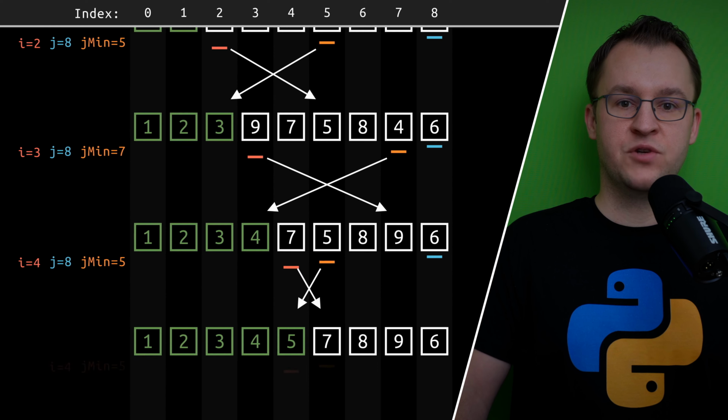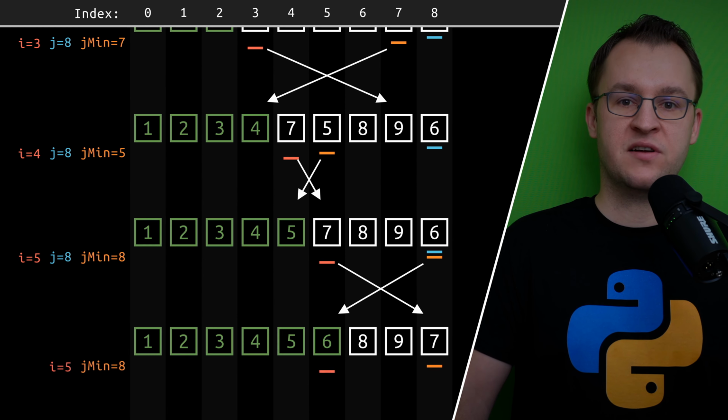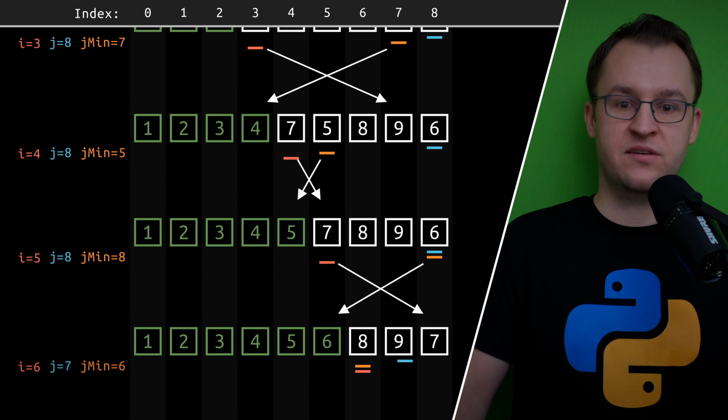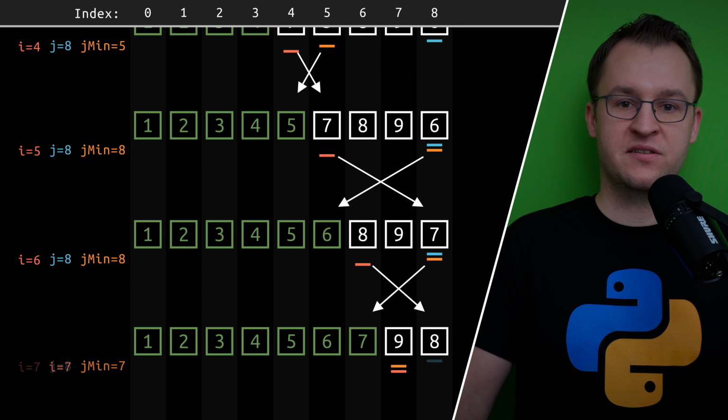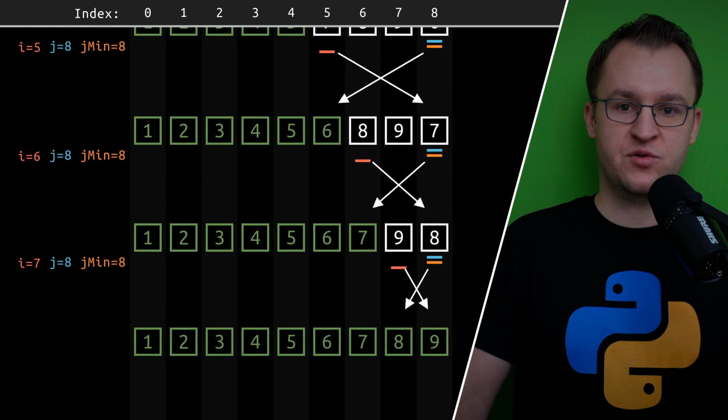Once the inner loop has reached the end of the list, we simply swap the element at the red pointer's position with the smallest element that we have found just now. The outer loop can now proceed to the next element. This is it already. This is a complete description of the selection sort algorithm.